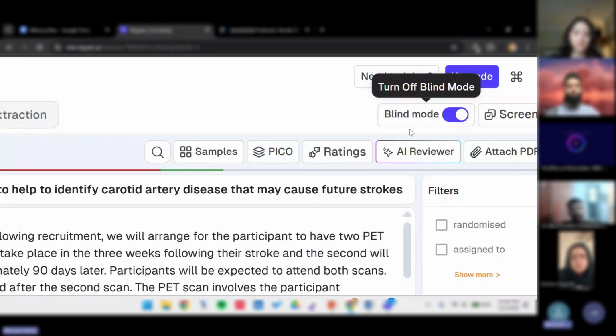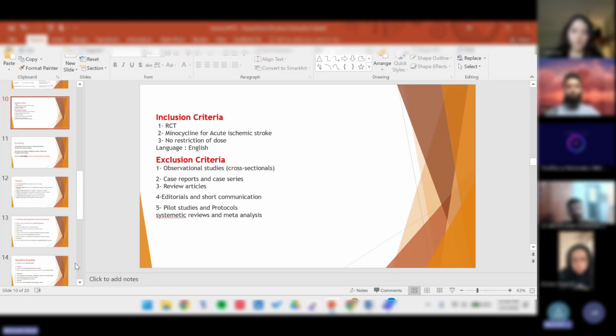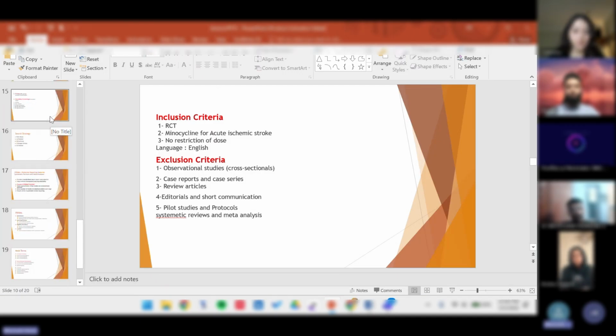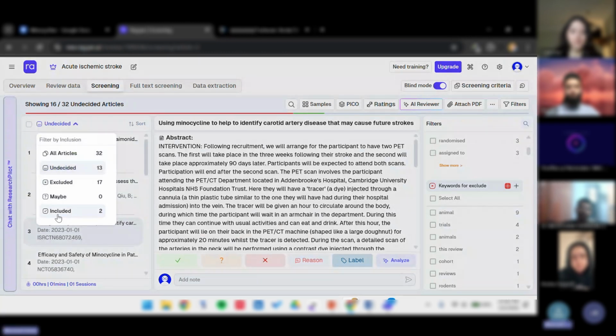What does the blind mode on mean? Let's suppose two people are doing the screening, and whatever they decide, they won't know what the other person has decided, right? That's how the blind mode is on. So this is your primary screening, where you just create two groups, either included or excluded. You can see here I have included two articles and excluded 17 articles, and 13 of them have yet to be decided, right?